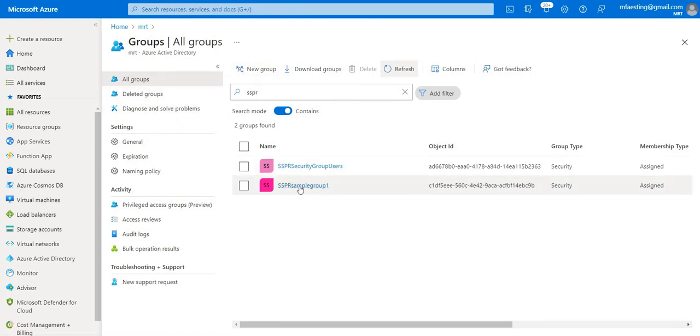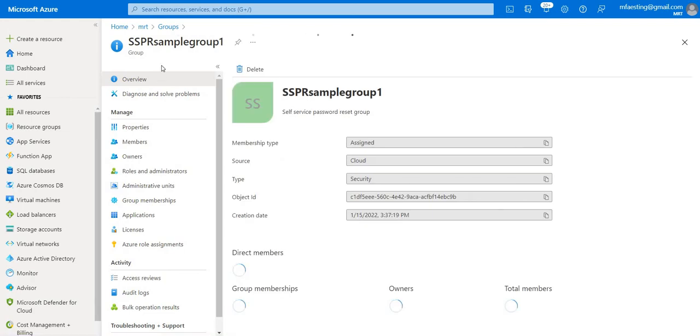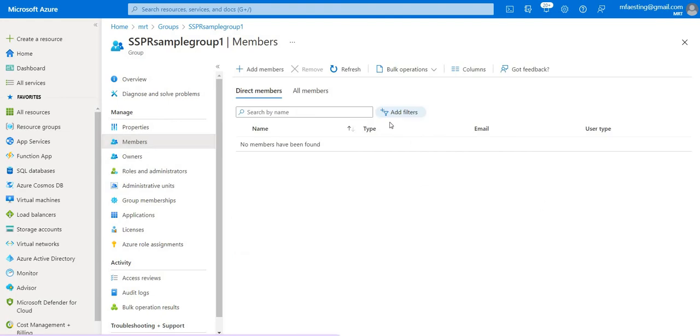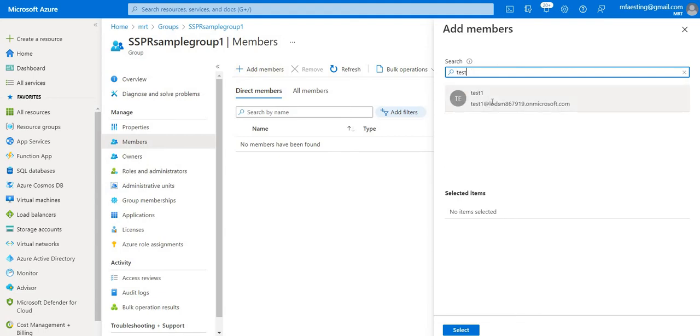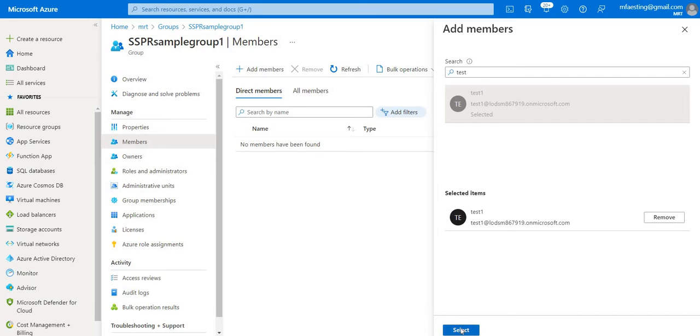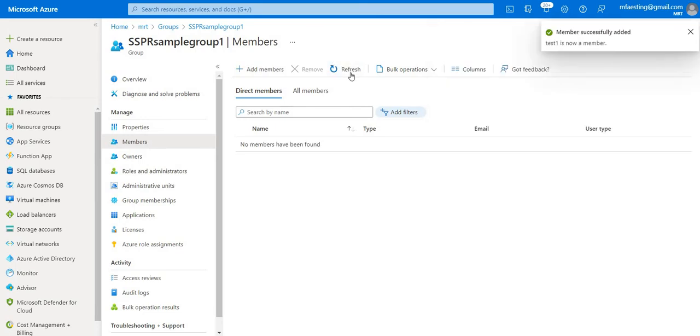So now let's go ahead into the group and go to the members, add members. In this case, it will be the test user, test one. Select. So now we have a test one member in this SSPR group.